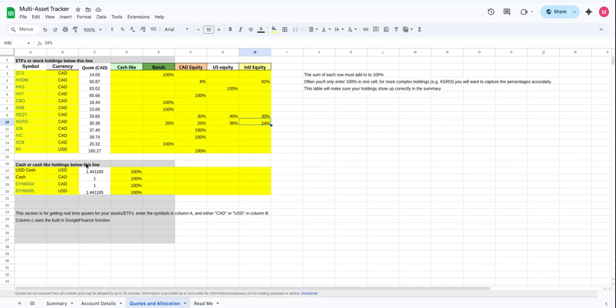The big difference between this section and this section on the sheet is that here you're dealing with ETFs or symbols that have variable price quotes. So over the course of the day, they will change in terms of their per unit value, whereas cash in a high interest savings account doesn't. A dollar in a high interest savings account is a dollar. A dollar invested in an ETF will modify depending on the real-time quote. So that's the big difference between these two.